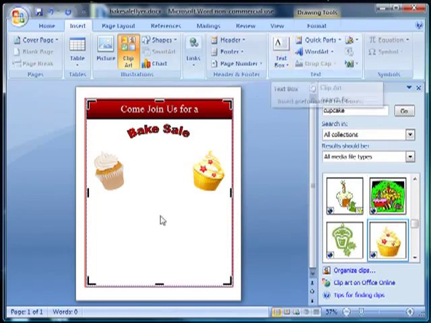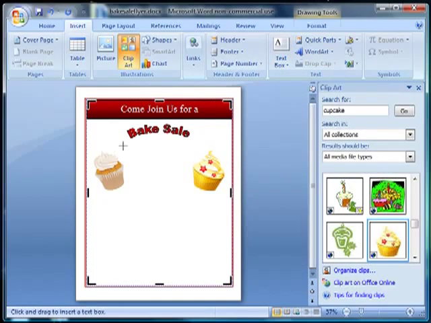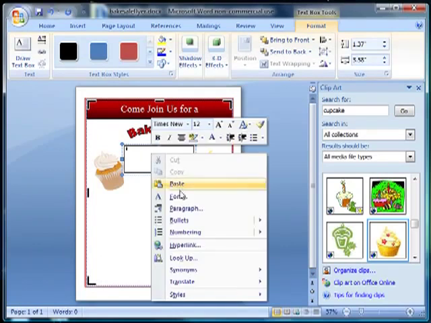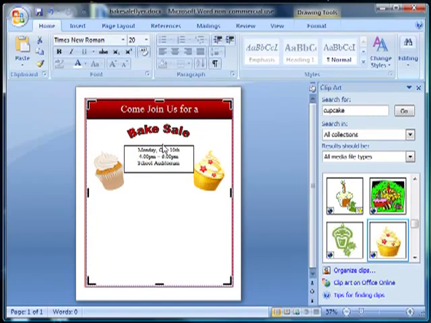Going to keep moving, and now I'm going to add a text box. A text box is definitely a great way to add free-moving text, in any size or color, to your desktop publishing projects. You see you've got a bunch of standard, pre-formatted text boxes here, but I'm just going to draw my own. I'm going to tell the details of my bake sale, and I'm just going to copy and paste some text to it. Click in the box and paste. And I'm going to format, maybe make this about a 20, and center it. So we've got the details.